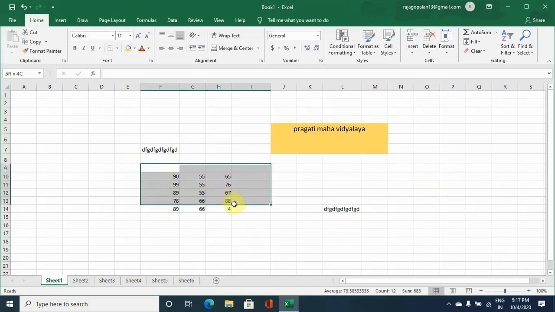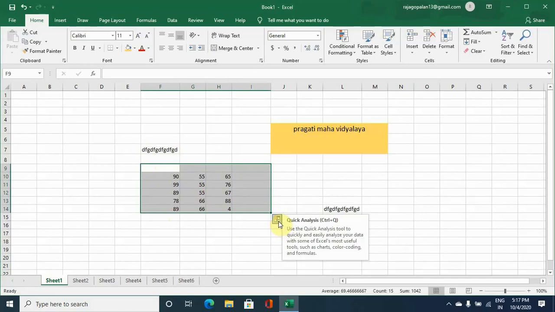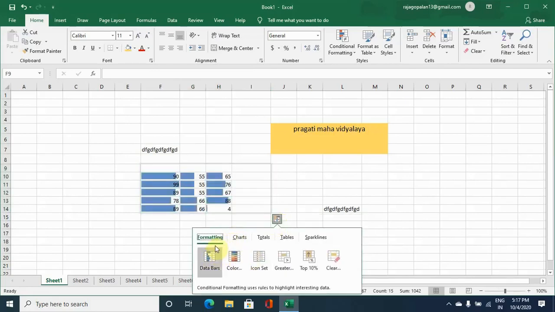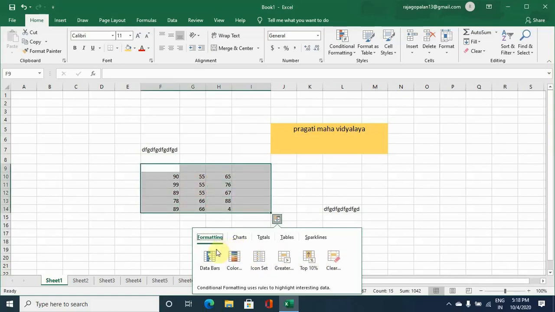Then whenever you select a range or a region, you have a box here, and this box is called quick analysis. By clicking on that, you get options like formatting, charts, tables, totals, and so on. So using this is nothing but a shortcut for selecting the options.